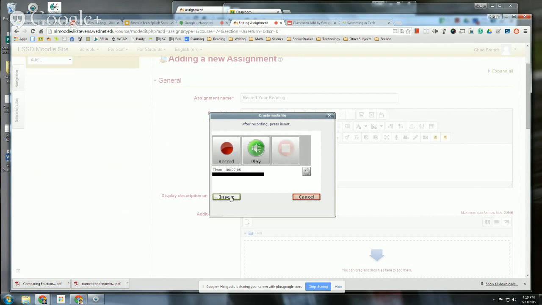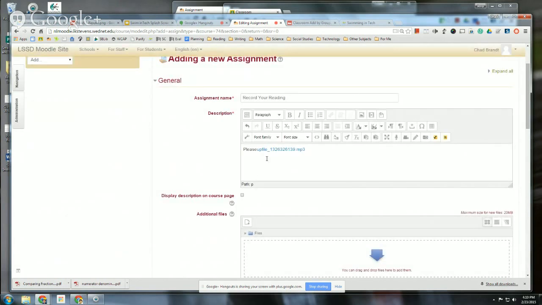And I can insert that recording right into my description. I'll show that on the page so you can see what it looks like when I go back to my Moodle homepage.